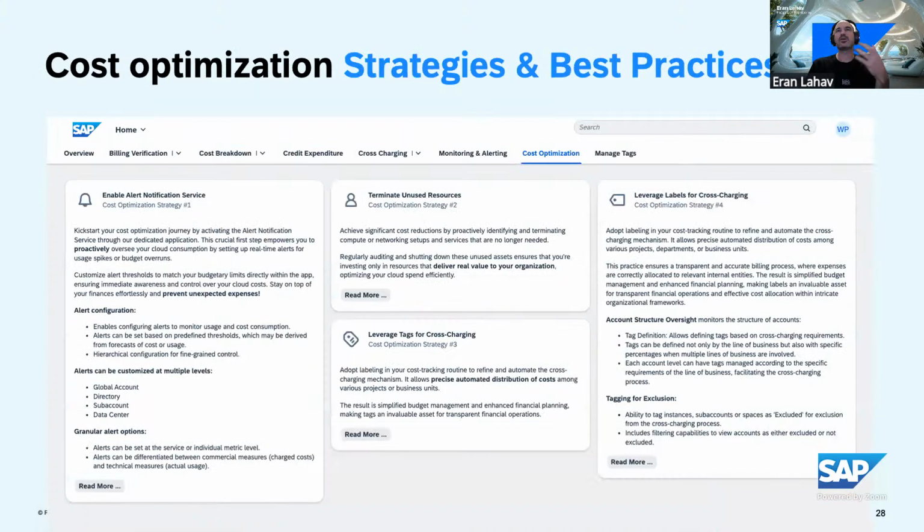Last but not least, the cost optimization. We're giving you some material here, basically about how to hibernate, how to terminate, how to do waste management. Lots of tips that we want you to leverage in order to do the cost optimization, and more capabilities will be here soon.